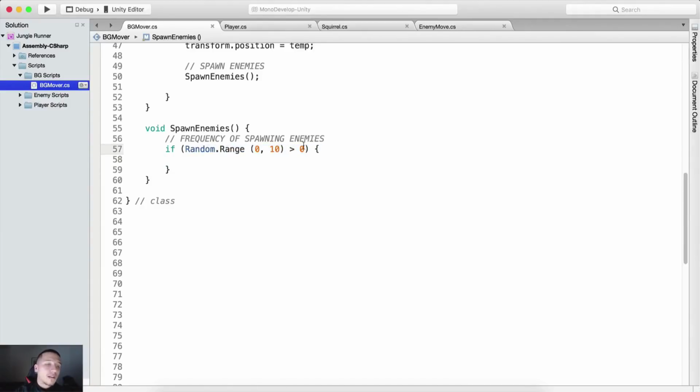But if you want to set less chance for enemies to be spawned right away, you can say 5. So that's a 50-50 chance for enemies to be spawned. 3, that is a 70 by 30 chance for the enemies to be spawned. 7, that is a 30 by 70 chance that the enemies will be spawned. But for testing purposes, I'm going to say here 0 because we need to test right away if this is actually working.